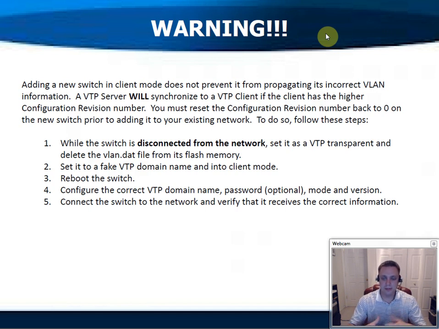And after that, that's when you'll start doing your show VTP status, making sure you're learning that dynamic VLAN information. That's when you'll do your show VLAN brief, to make sure you're dynamically learning those VLANs from the server.